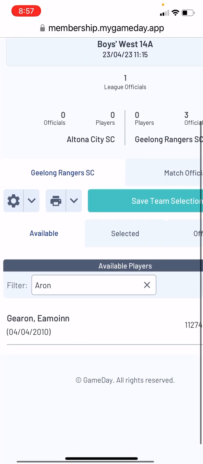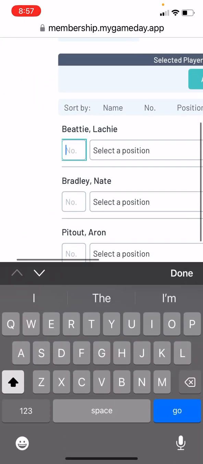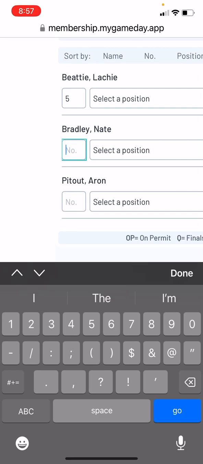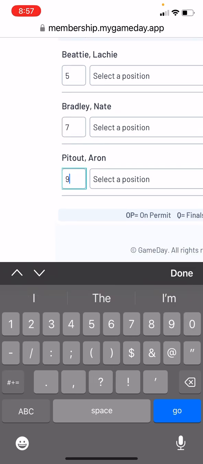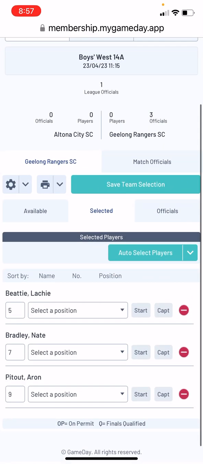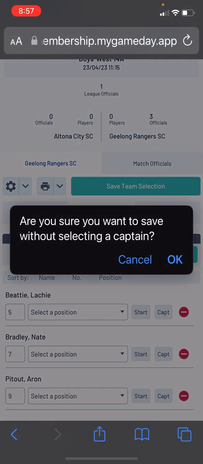All right, so obviously then I would go along and put in the full team. If you look at this selected area, from here I'll actually put in their numbers. I'm not sure of their numbers, but let's just pick some numbers. Okay, so that's the information for the players. So I'll save the team selection.